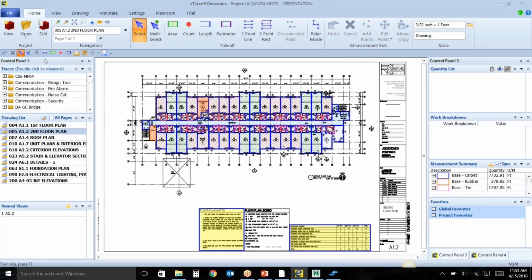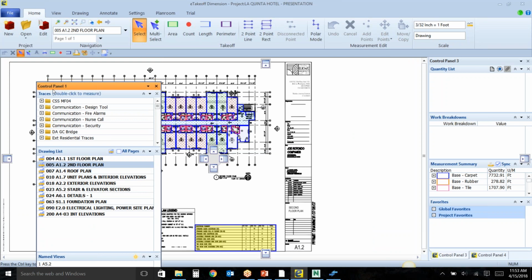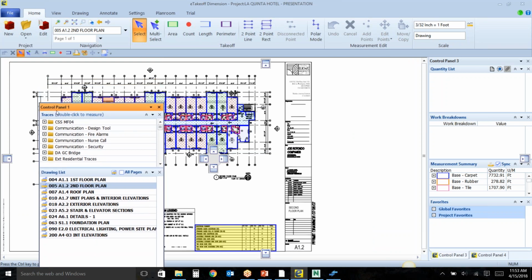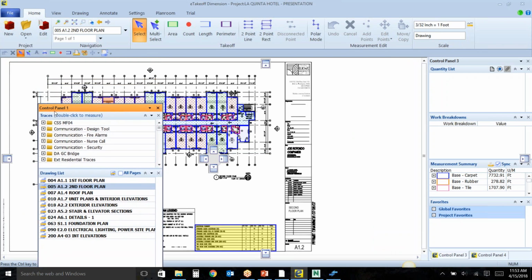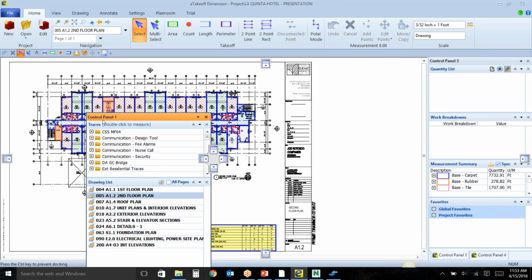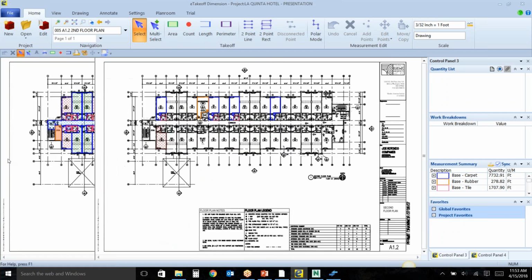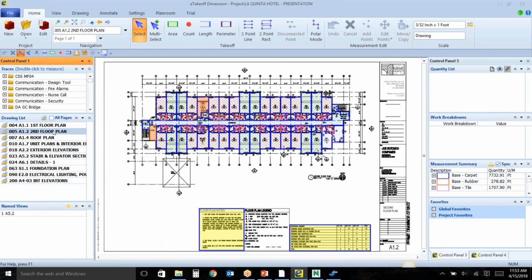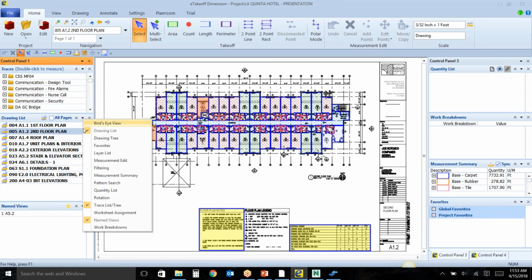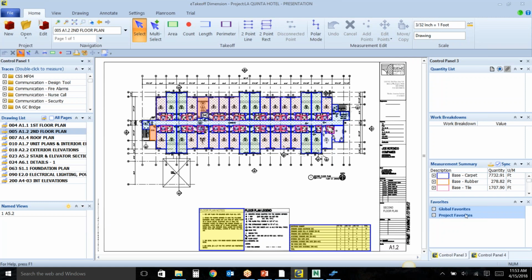Another neat thing on this is that, if we're using multiple monitors and we want to free up some of the space on our drawings list, you can take these control panels and put them on other monitors if you have them. Here you can manipulate the data that you see. Right now we're just looking at a drawing list, but we can look at a number of different things to give us more visibility on our overall drawings.